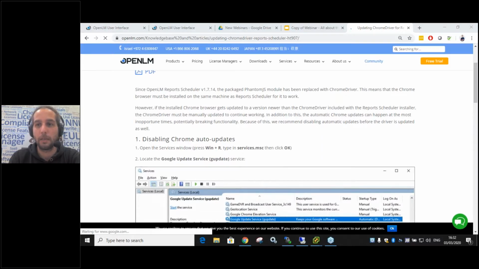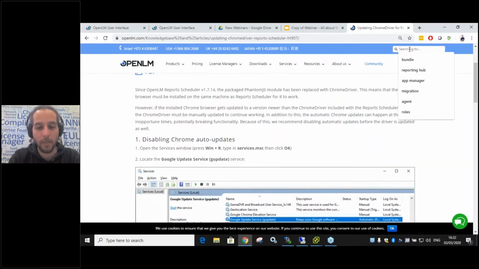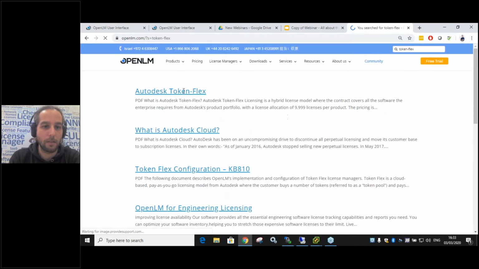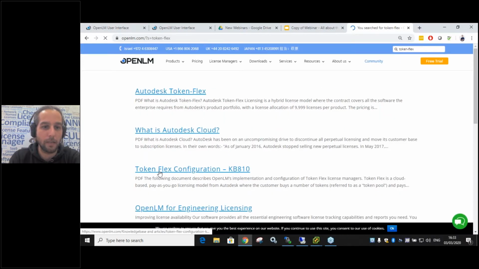Oh, no problem. Happy to give you the token flex information. You can get it online as well. Token flex, token-flex, and you should find it here. The Autodesk token flex and token flex configuration.